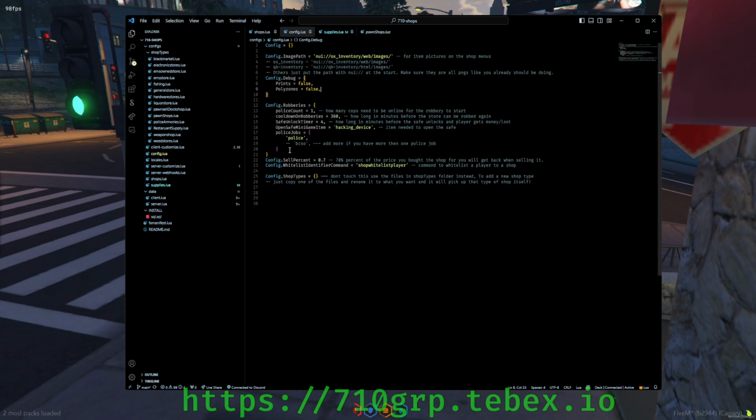And then in here, you can pick your police jobs, the hacking device that you want to use, safe unlock timer, pull down on the robberies, and how much you want to be able to sell for. So yeah, 70% is what it was. Debug options, where you're going to get your images for the menu. So I've put the ones that I know, and it's really easy to do. You just change out wherever your inventory images path is.